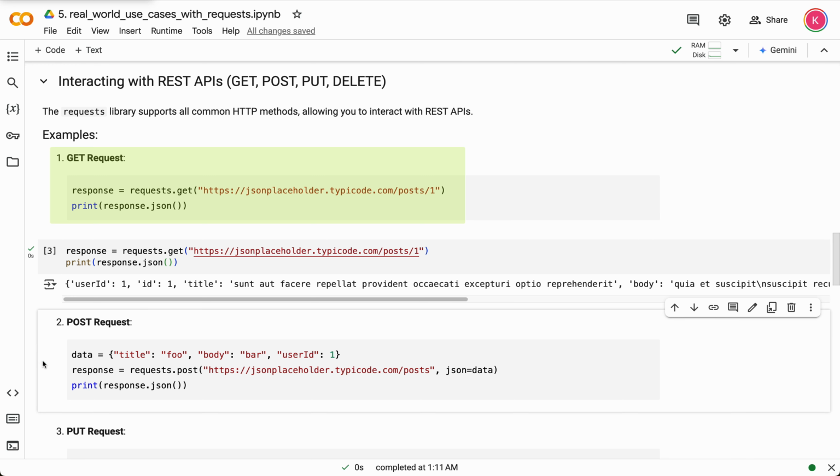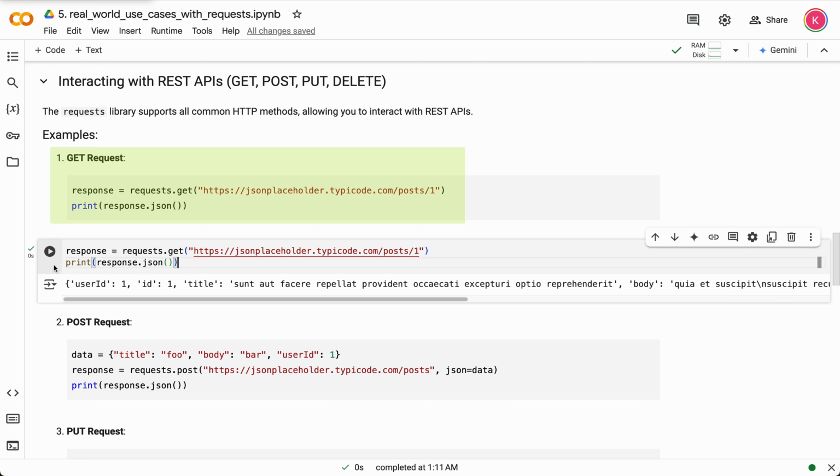GET requests are commonly used to retrieve data from APIs, such as fetching user information, retrieving product details, or querying reports. By using the requests library, developers can seamlessly integrate API data into their applications with just a few lines of code. In summary, the GET method allows you to retrieve data from a REST API, and the requests library makes this process simple and efficient. By understanding how to use this method, you can easily interact with APIs and access the data you need for your projects. 2. POST request.